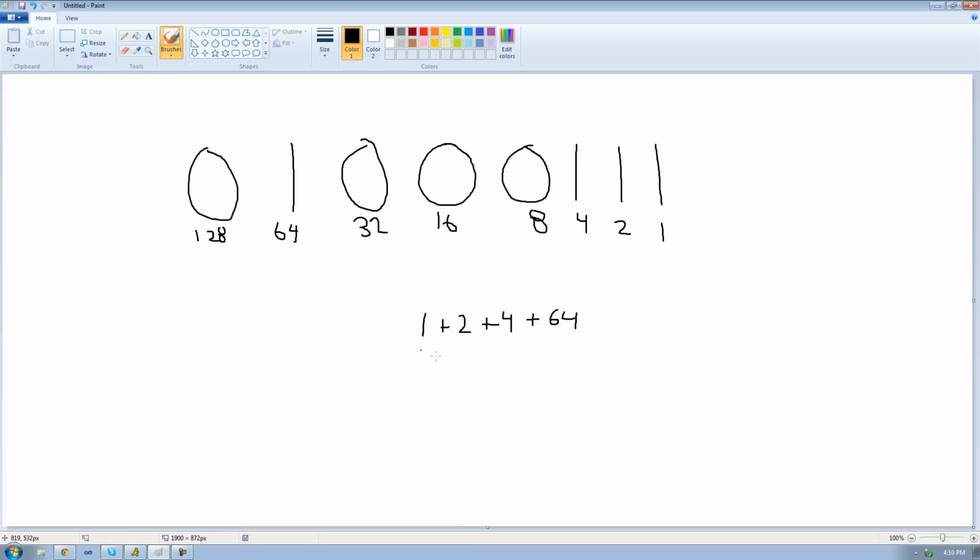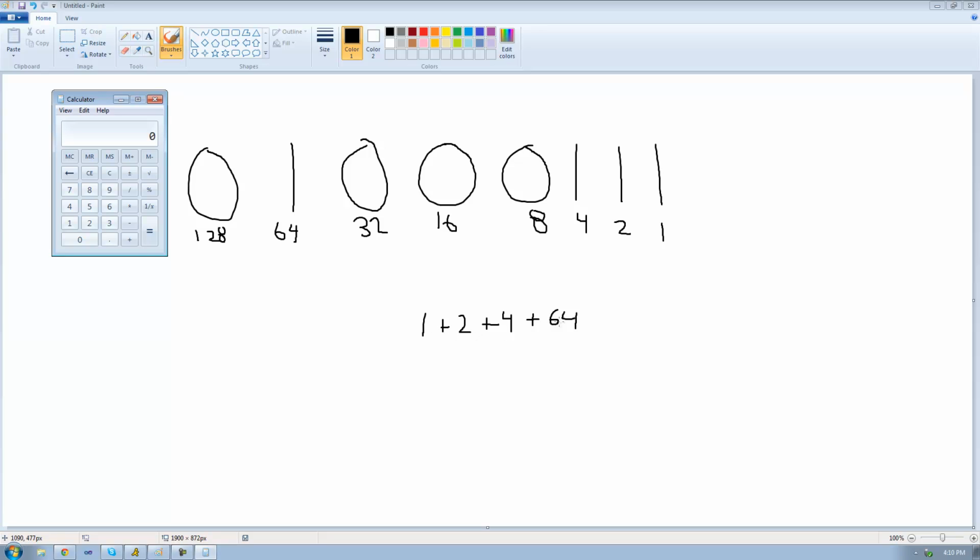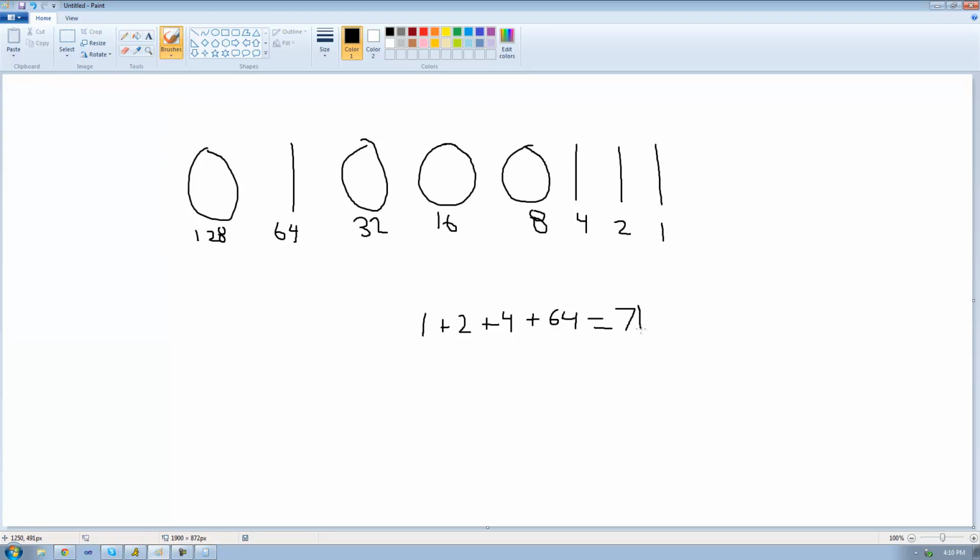Alright, now if I were to add all these numbers together, they would add up to what this binary number represents. So let me just go ahead and open up the calculator right here and add together these 4 numbers. So 1 plus 2 plus 4 plus 64, and we get 71. So 71 looks like this in binary, and how can we be sure we're right?